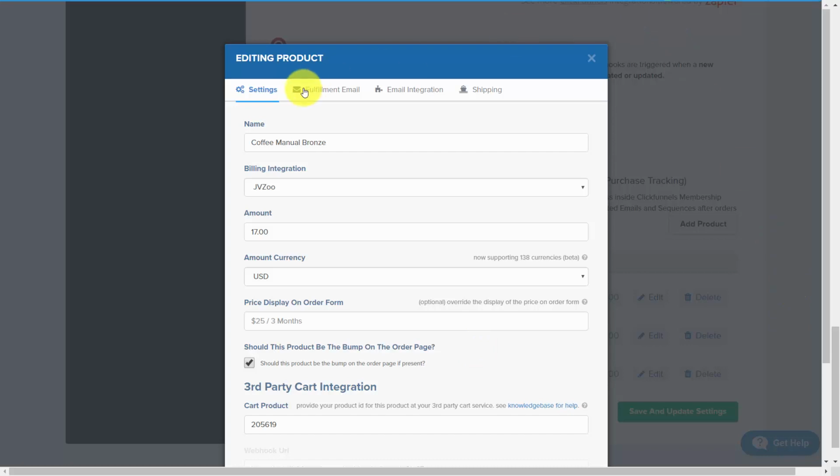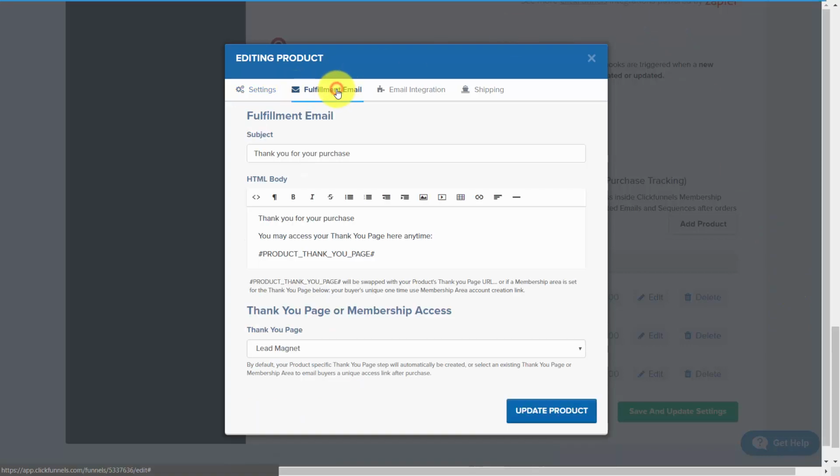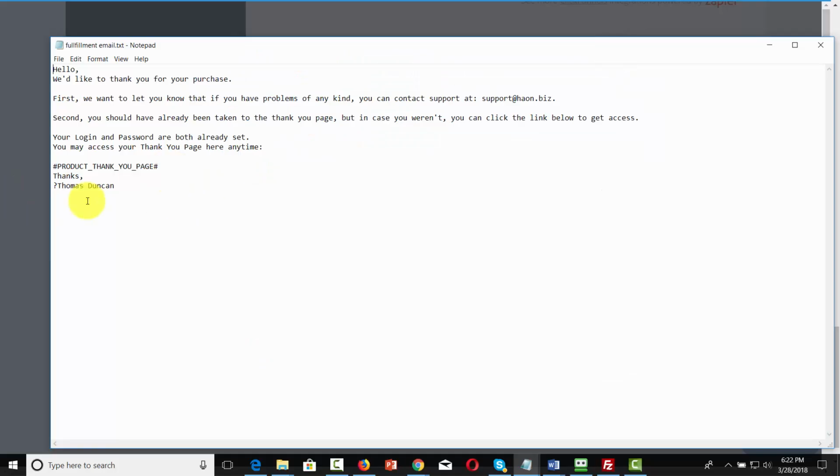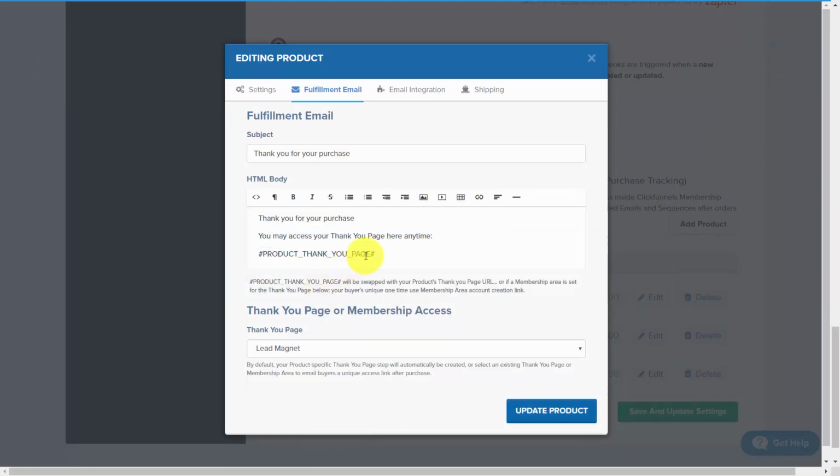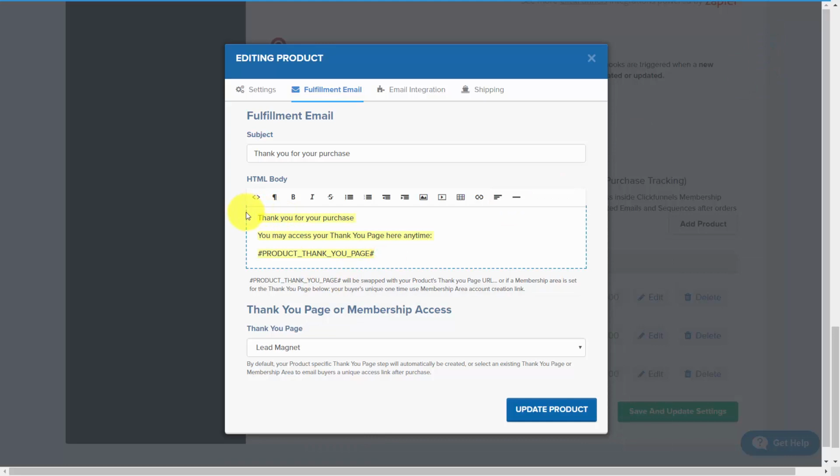What we're going to do now is click fulfillment email, and then grab all of the copy that we put together in our notepad file. We're just going to copy all of this information, and then place it inside of this box.